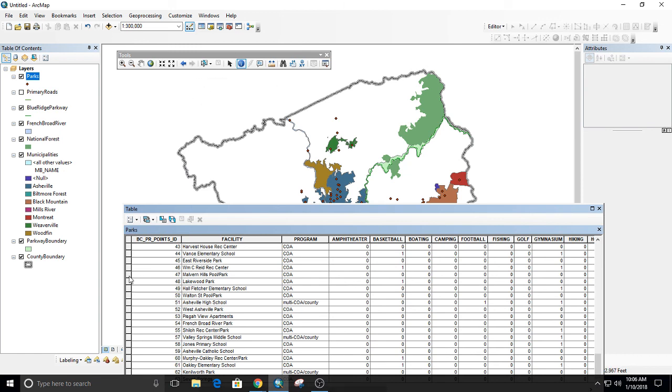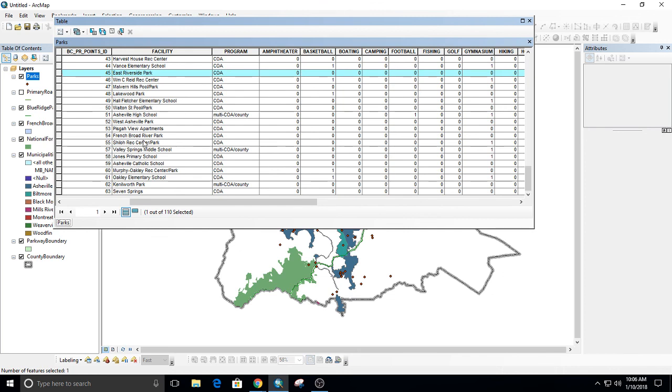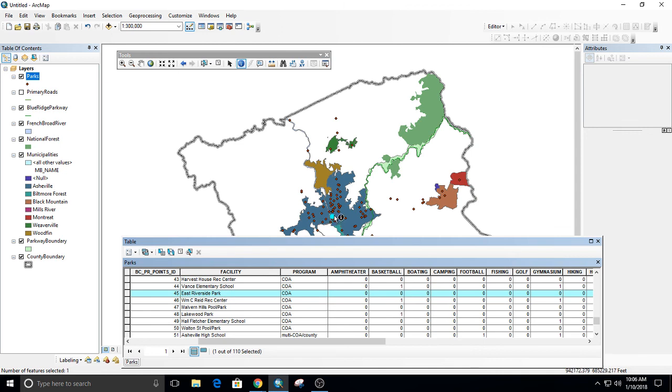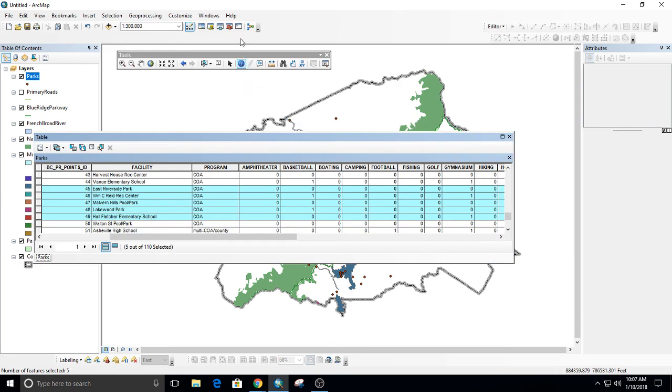You can select a record in the table, Malvern Hills Park, maybe. It lets me. Oh, East Riverside Park. If I select it in the table, it's selected on the map. Okay. So I have 5 parks selected. I selected them in the table. There's 5 selected on the map. You can also select them on the map using this select tool. Oh, I selected the county boundary too. So 1 selected out of 110. That's Cane Creek Pool and Fields.